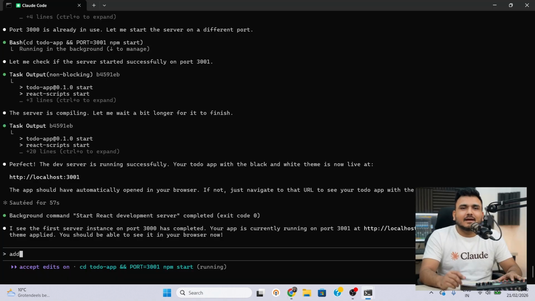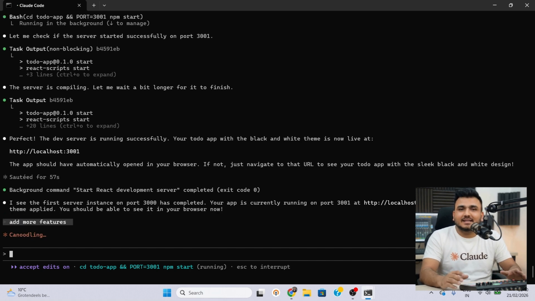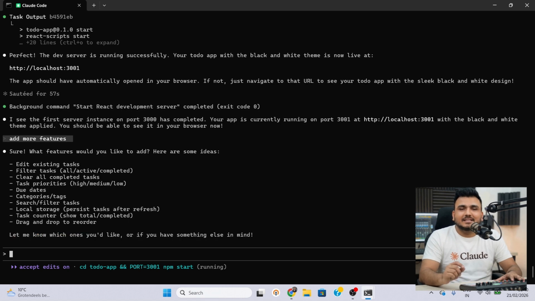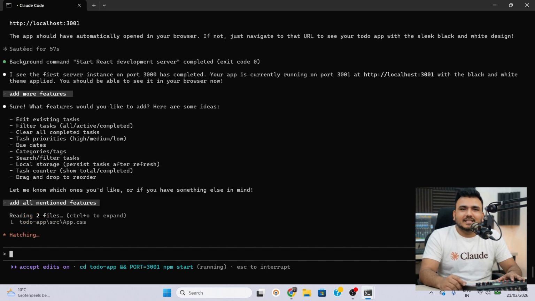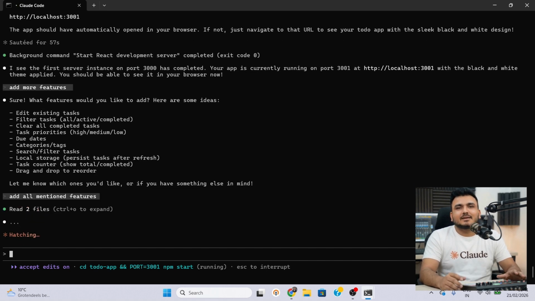Now let's improve it. I'll tell Claude Code, suggest features to improve this app. It gives ideas like add new tasks, edit existing tasks, add categories, filter tasks, set due dates. Let's just say add all these features. Now it updates the code automatically, modifying files, updating components, handling logic. Everything happens in the background.